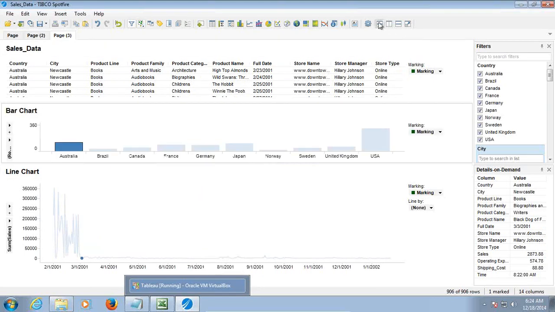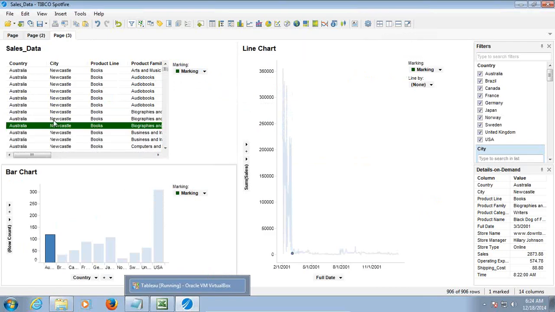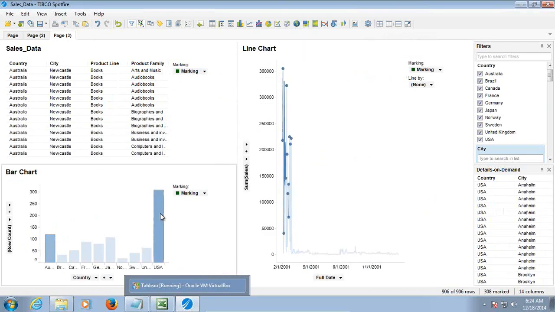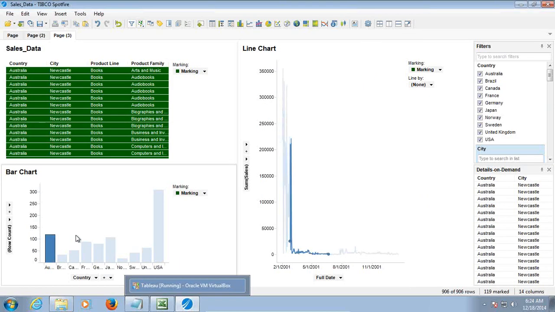I can change the layout over here. I can make it vertical, horizontal, or a combination of vertical and horizontal as well. They are related to each other. When I click on one bar, a filter applies on the fly. You see.